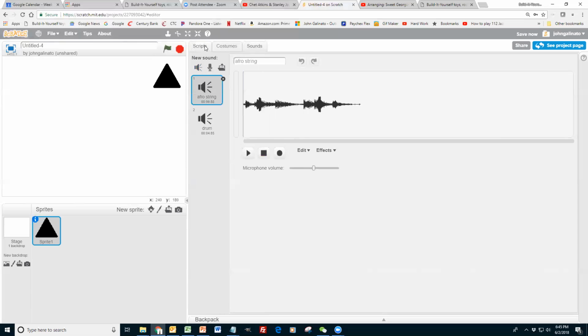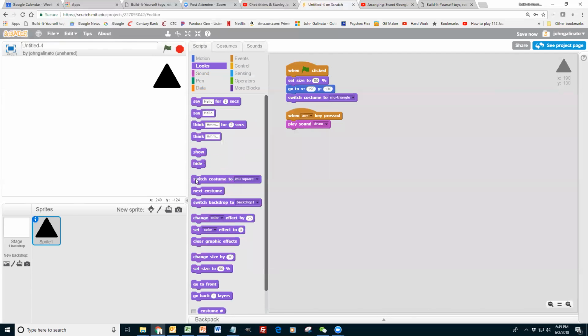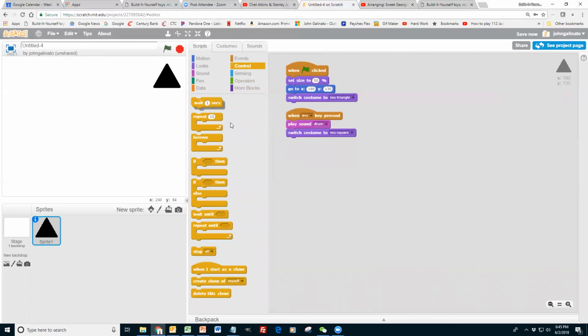Okay, so now if we want to play the sound, let's say when any key is pressed, we're going to play the drum. Okay, and then we're going to switch to a costume, switch to costume square, Mu square, from the triangle. Okay, so that will turn the servo in one direction, and then let's wait for, let's say we want something to happen for about 3 seconds. So we'll wait for 3 seconds.